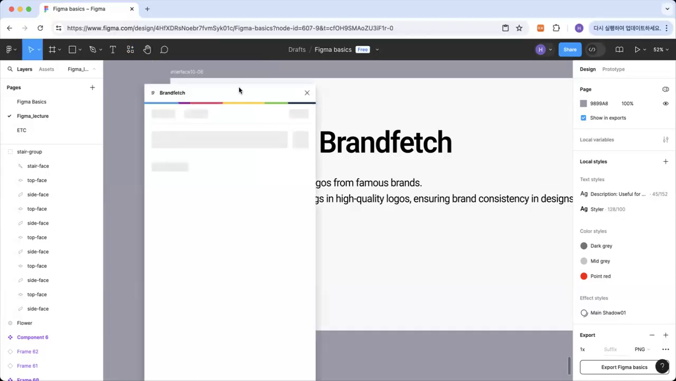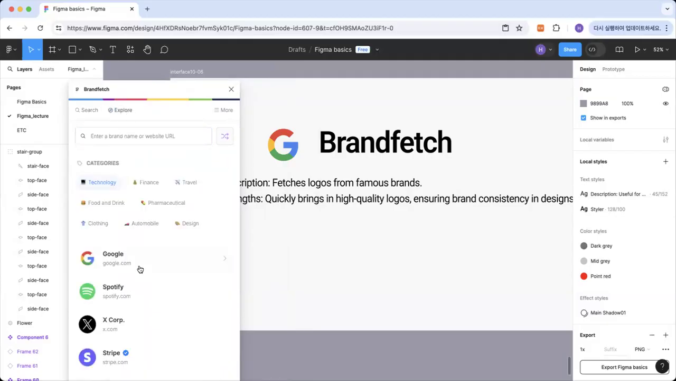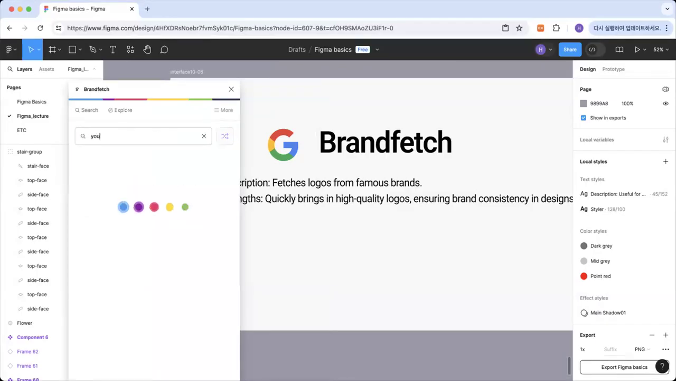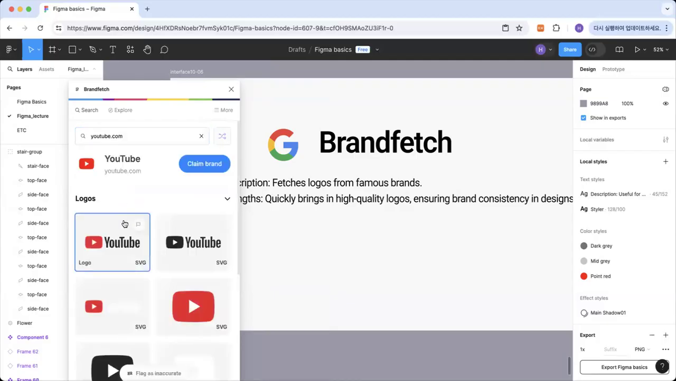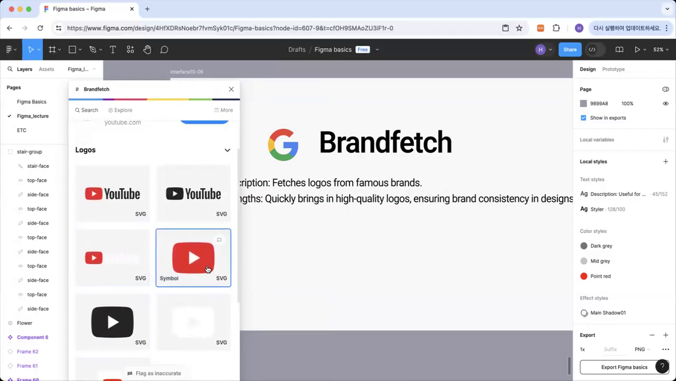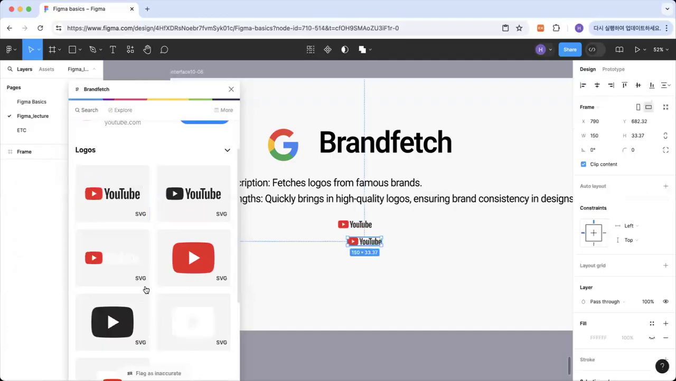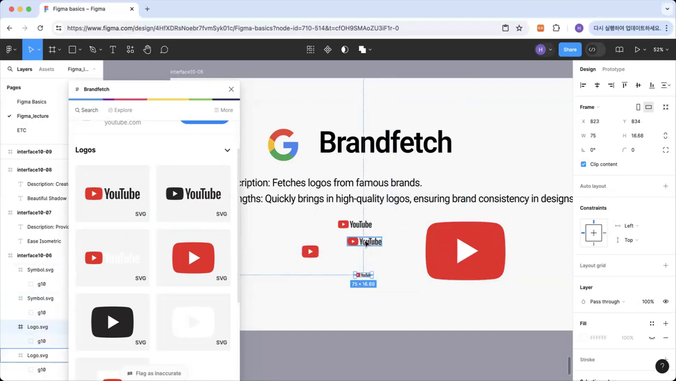Yes, open and explore. You can see you can find a lot of global logos from here. So when I search YouTube, there's various kinds of YouTube logos inside here, and the resolution is very nice.